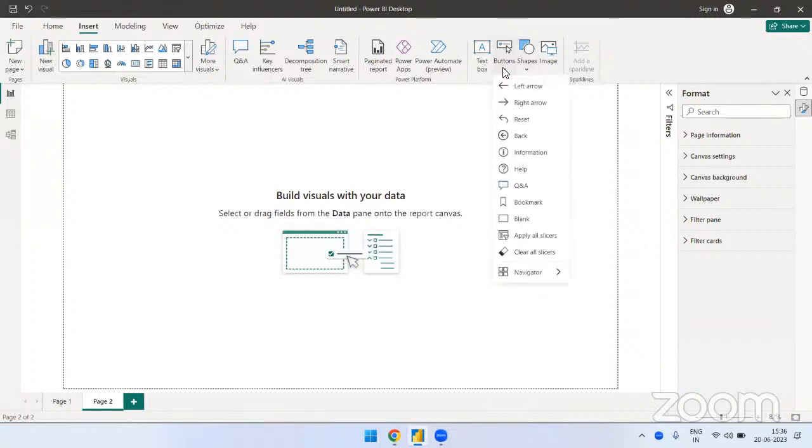In the buttons, you can see that you can add any arrows: left arrow, right arrow, reset, back, information, and so on. All right. So what I need to do is show you how to use text box, buttons, shapes, images. So let's use text box.